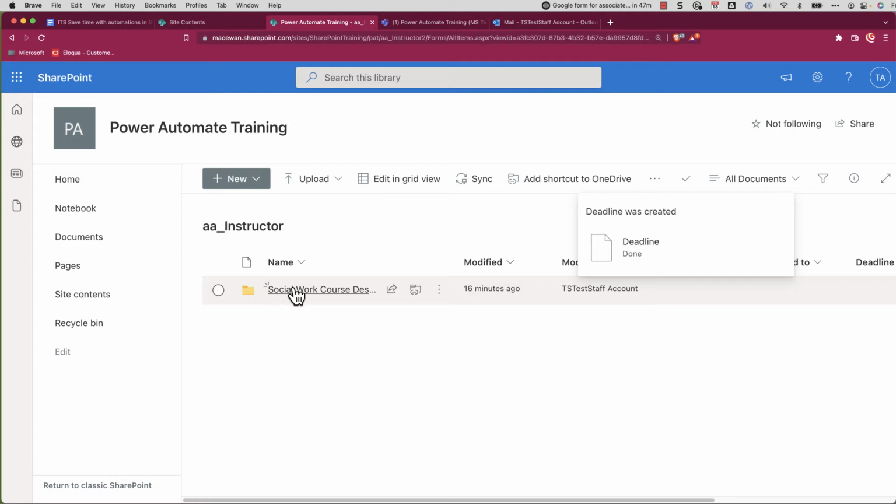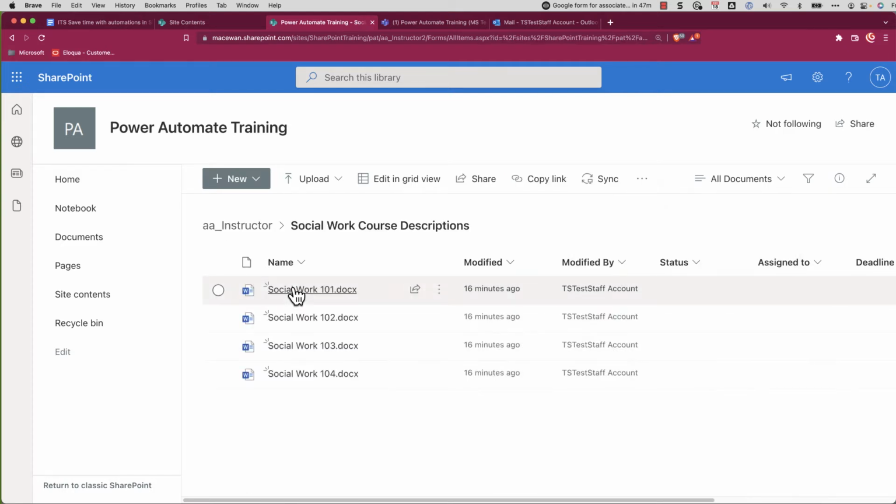So I'm going to go inside this folder. And remember, these columns are being applied to all the different assets within the document library. All right, so I want to start editing this stuff.